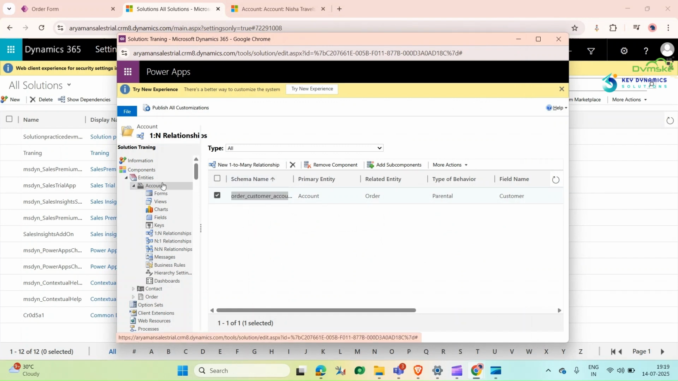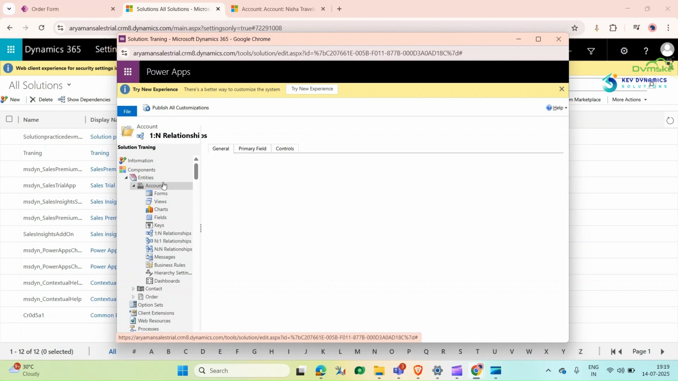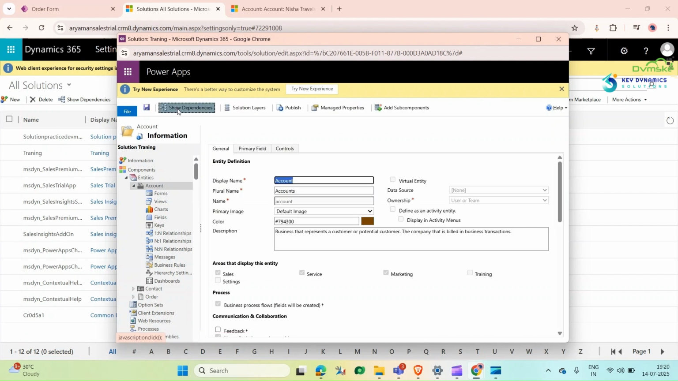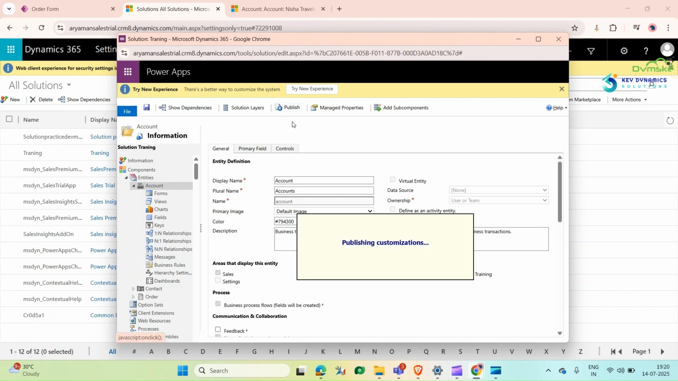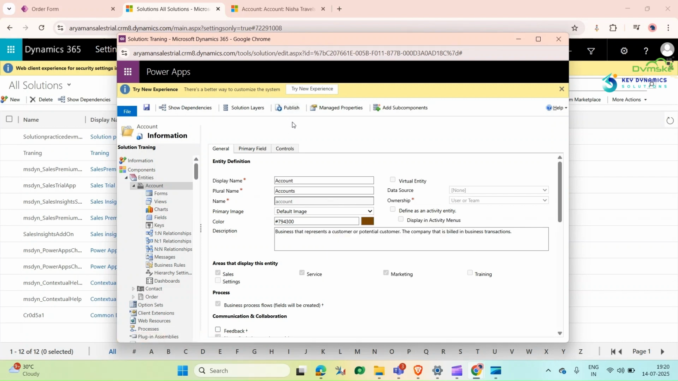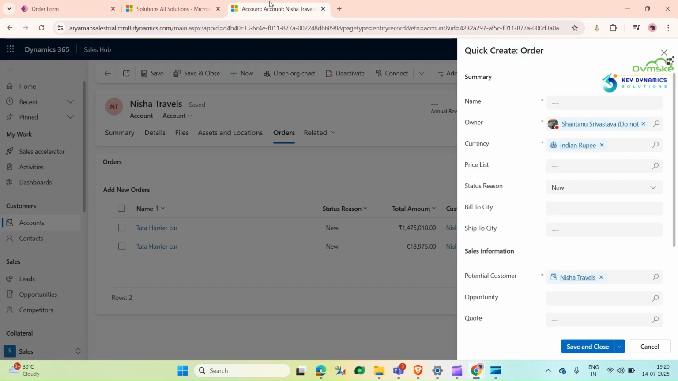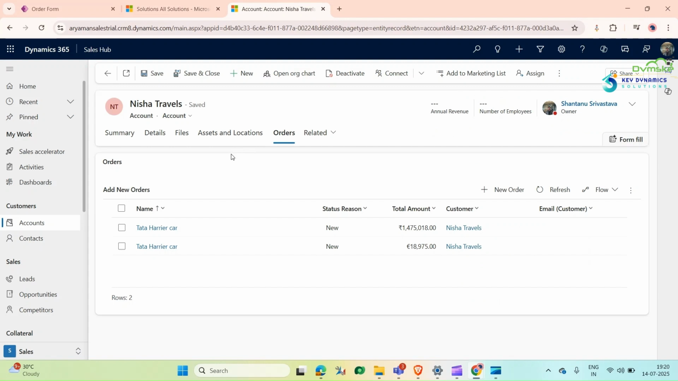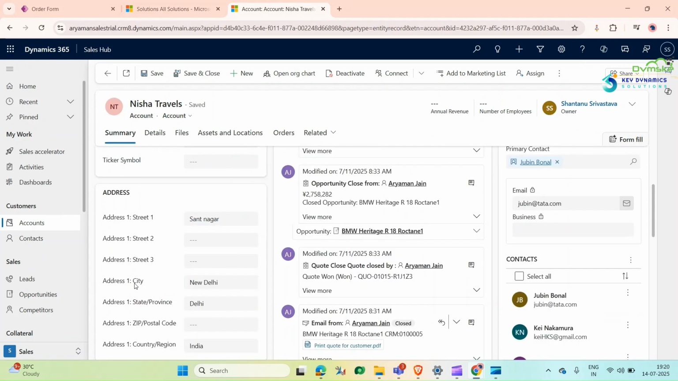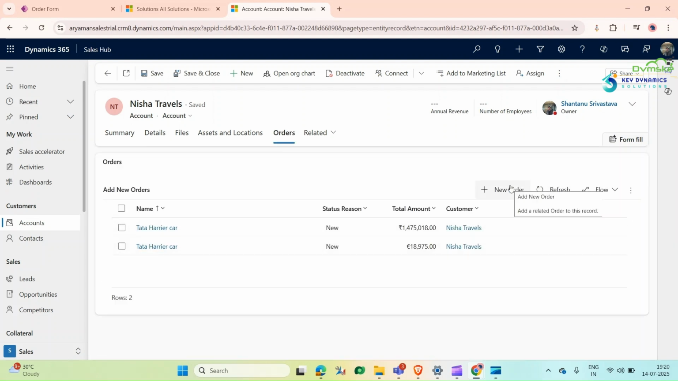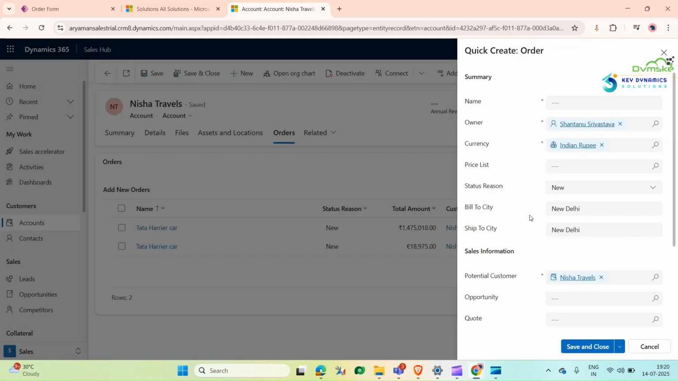Go to the account form because we need to publish this customization, and here we can click on publish. Now it's published. Go back to your application, do a refresh here. As you can see, this address city is New Delhi. Go to order, and I create a new order here. So here we can see that the bill to city and ship to city have been pre-filled according to the account record's city name. So that's it for our video.